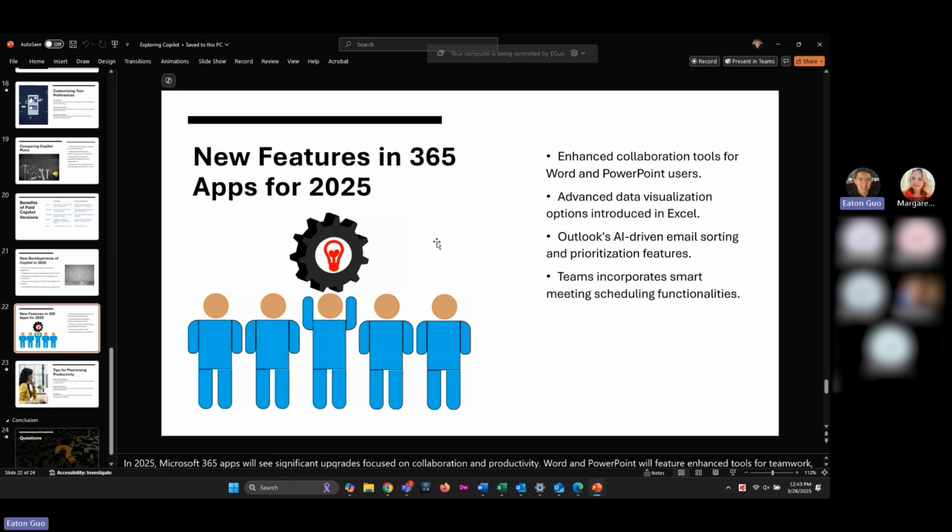So those features will be coming to Word and PowerPoint and Excel. Outlook's supposed to have better email sorting, prioritization features, and then Teams will incorporate some smart meeting scheduling functions as well.